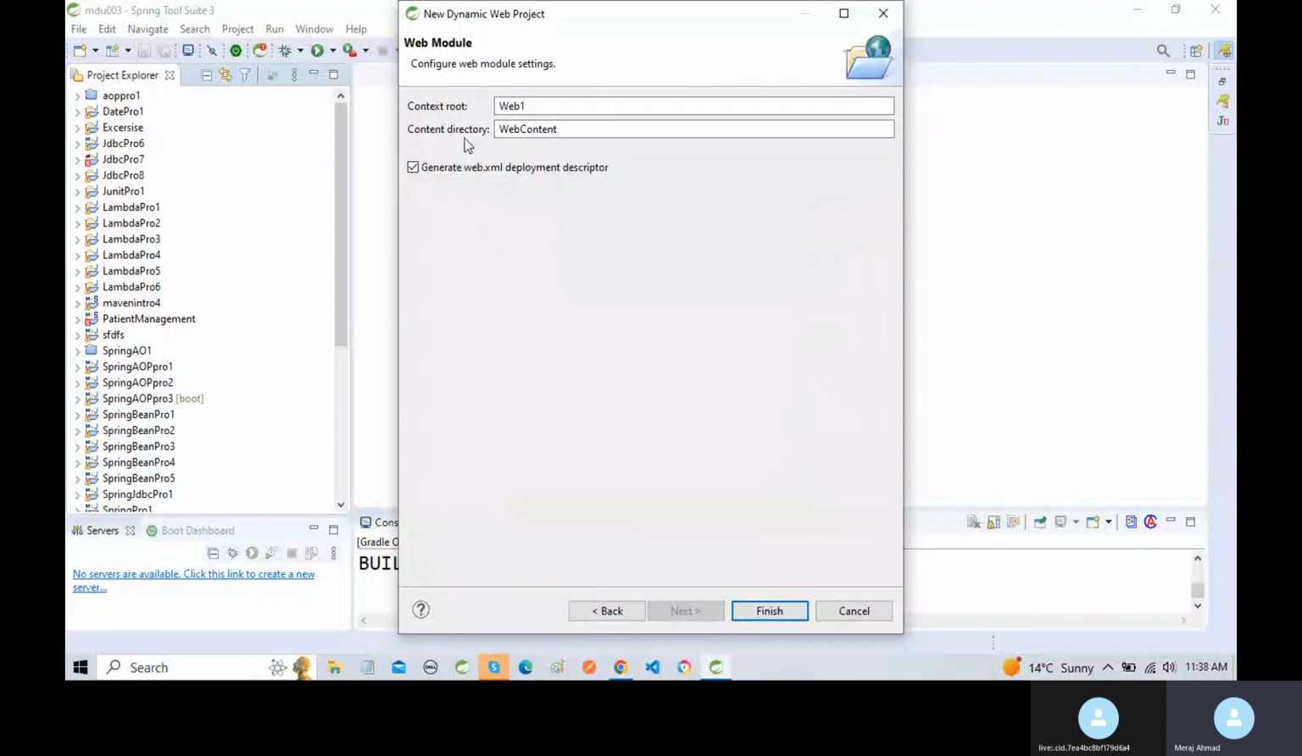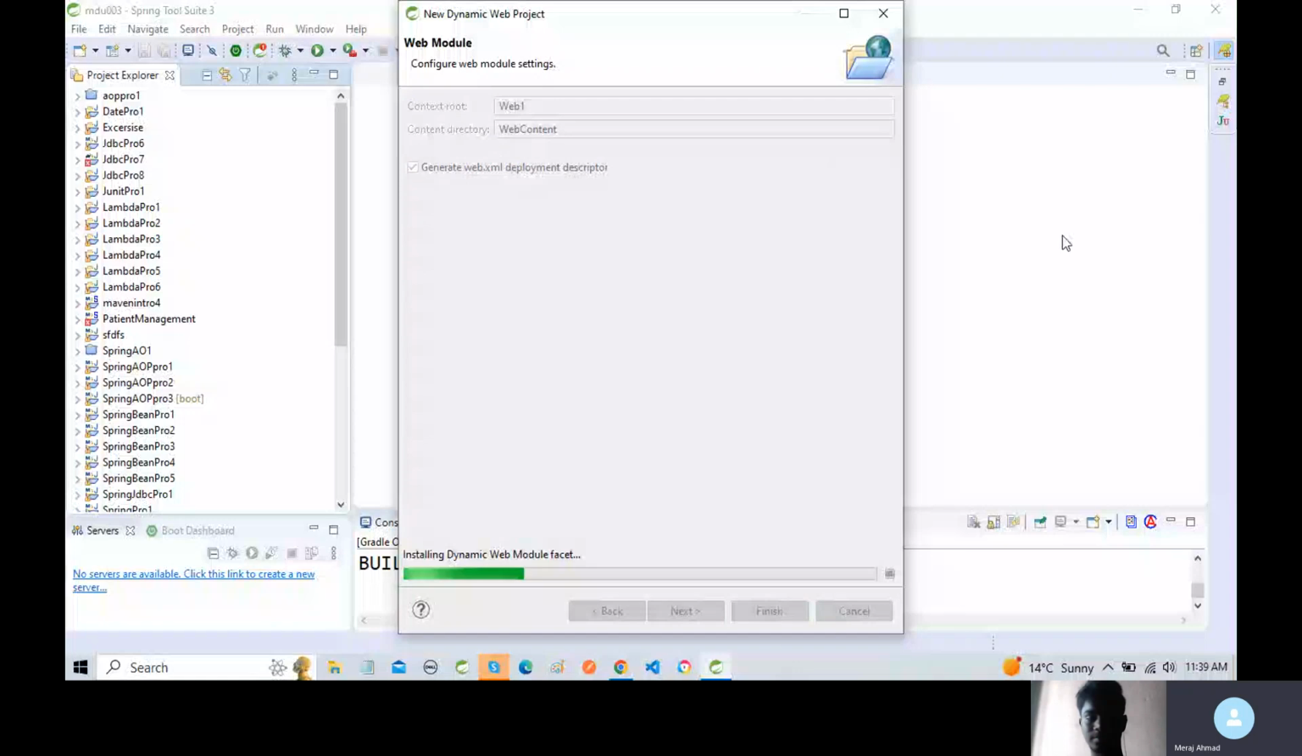And the content directory: here you can see the project name is web1 and the content directory is WebContent. In WebContent, we can create different types of files like HTML, CSS, JavaScript, and images. We can store any type of static page in the WebContent folder. Generate web.xml deployment descriptor will automatically generate the web.xml file. Then click on finish. Click on no. Here you can see web1. Open this.